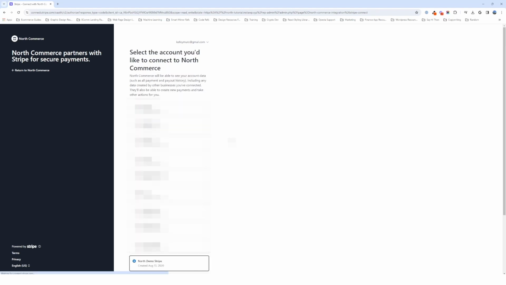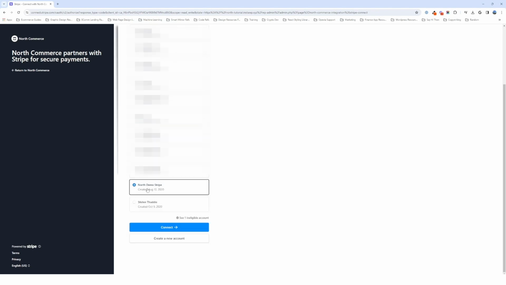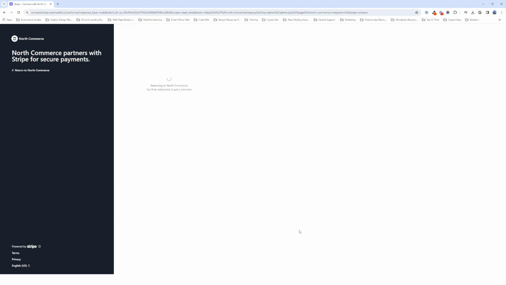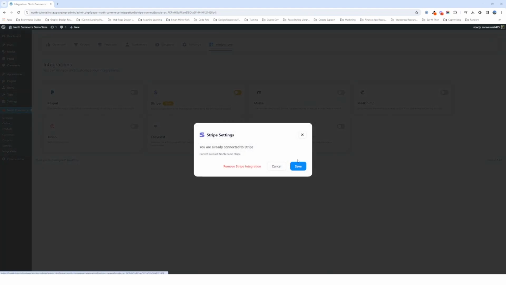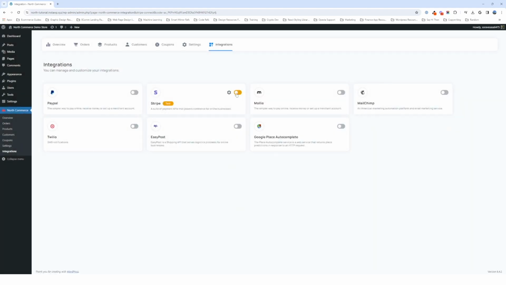We'll complete that. It'll redirect us back to confirm that this is the Stripe account that we want to integrate, and I'll go ahead and hit Connect. And that'll load and redirect us back to the North Commerce plugin. So it's just saving everything in the database, and I'll hit save to confirm the connection. And now I'll see that by default Stripe is in test mode.